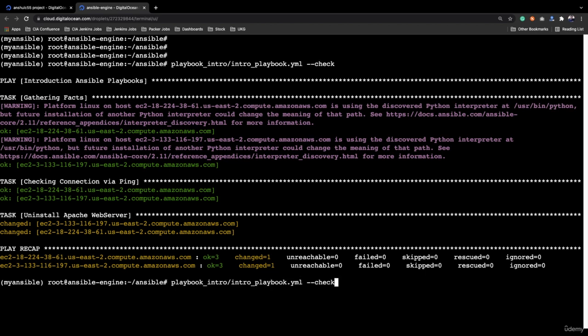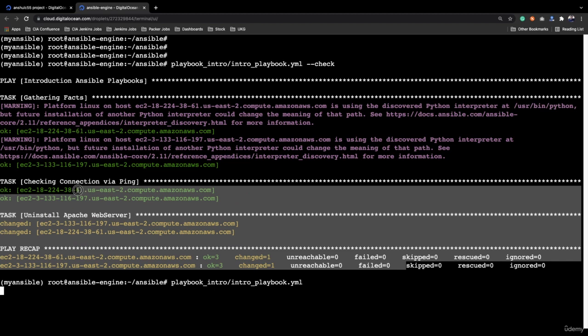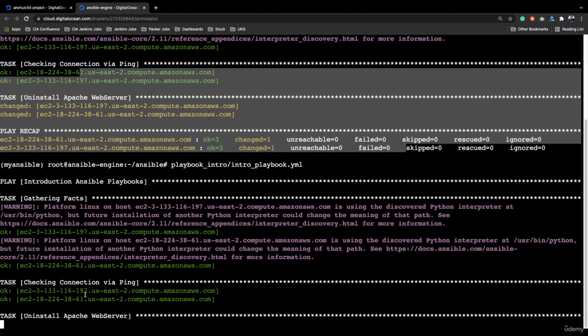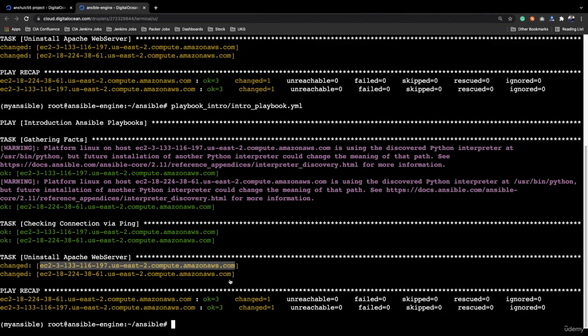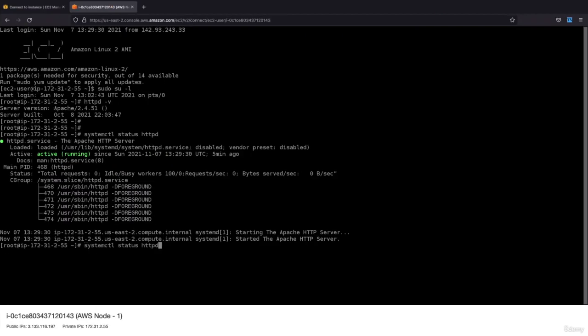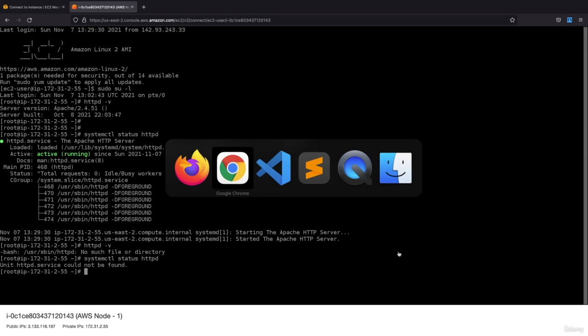If you want to check, you can remove this check and execute this again. You will see that the output will be similar to this, but this time it will operate on your Ansible nodes, on your Ansible clients, and uninstall the HTTPD. Let's see. The checking connection by ping was okay here, and the other two statuses are changed. Let's go to the AWS node and verify the HTTPD status. HTTPD is not available. Let's check the status of your service: not found. Why? Because Ansible has uninstalled that thing.